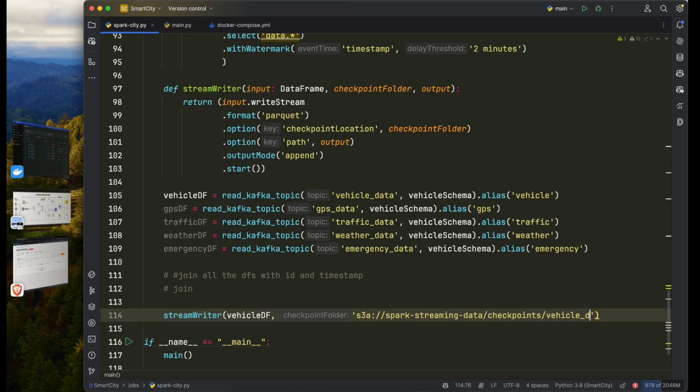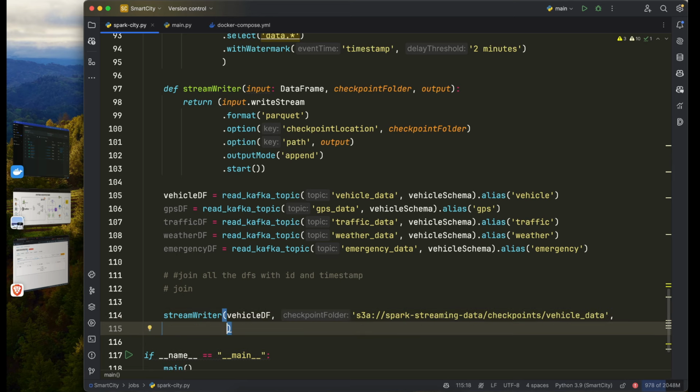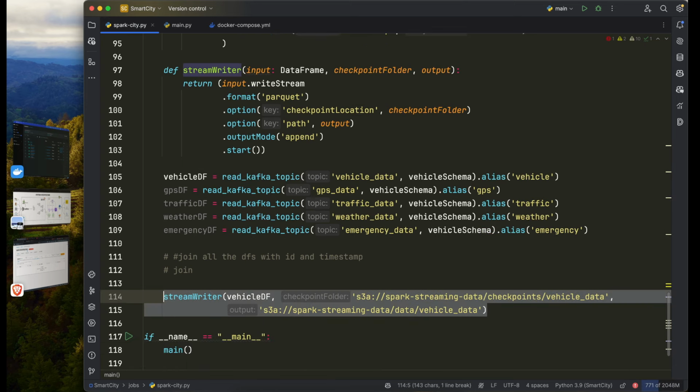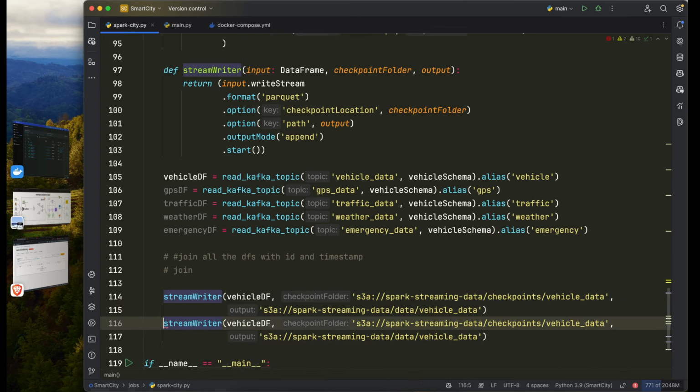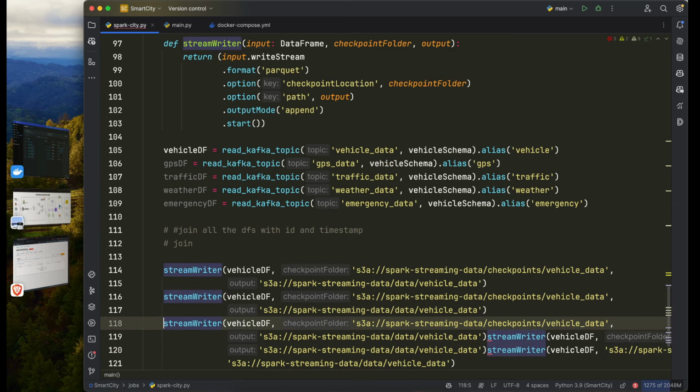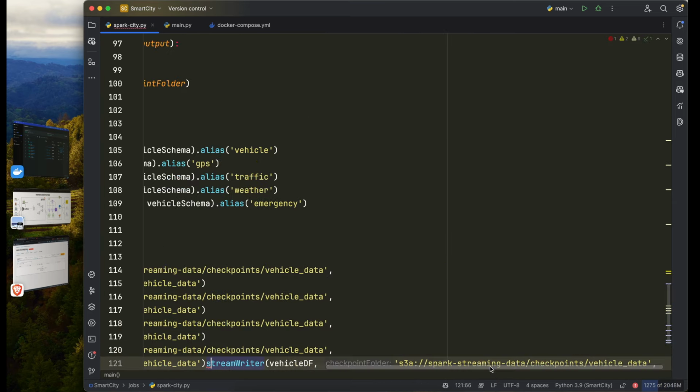We have vehicle data. Once our checkpoint is secured, we have our output as well, where the data is going to be stored. That's the path where the data is going to be stored, really. So we have the S3A and the Spark streaming data, then put this inside data, and I'll tell you why I do that. So vehicle data. That's what we need to do in this case. I'll just duplicate this a couple of times, and we should be good afterwards. I think it's about five of them, isn't it? Just put this 1, 2, 3, 4, 5.